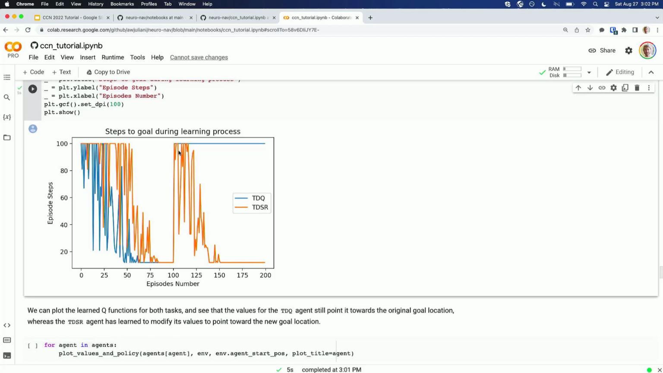Whereas because the Q values in the TDQ algorithm are all cached, the absence of the final reward isn't enough to help the agent figure out how to get to the new reward location, because it needs instead to actually update all of these Q values independently.